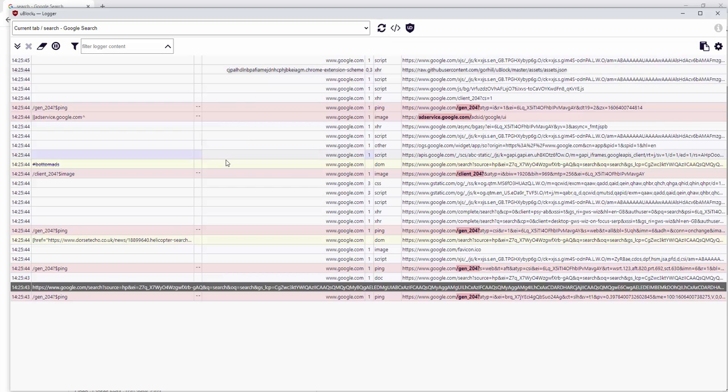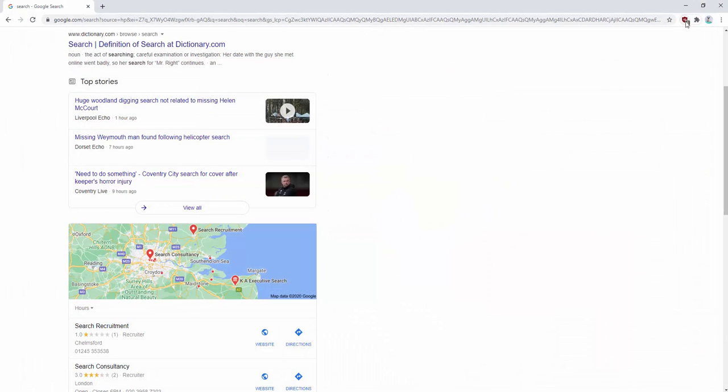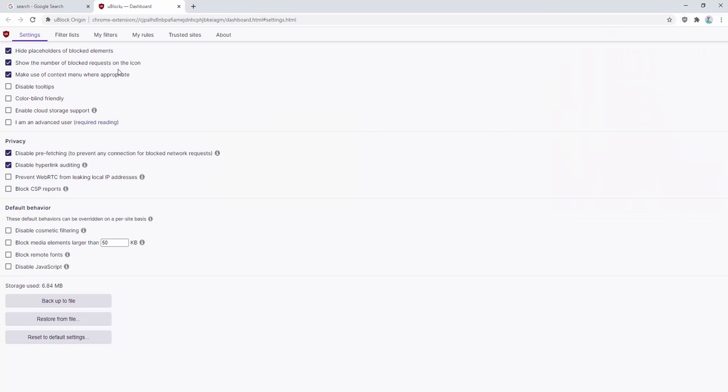Then we have the ability to see the whole logger for the page, where you open up this option and refresh, and here it starts to show us a bit like a search inspect console, where you can see all of the information on this page that's currently being filtered or logged. Here we see the different scripts that are being blocked, and this is related to the gen_204 option. Finally, we also see the option to open the dashboard. This dashboard gives us all the tools behind it.